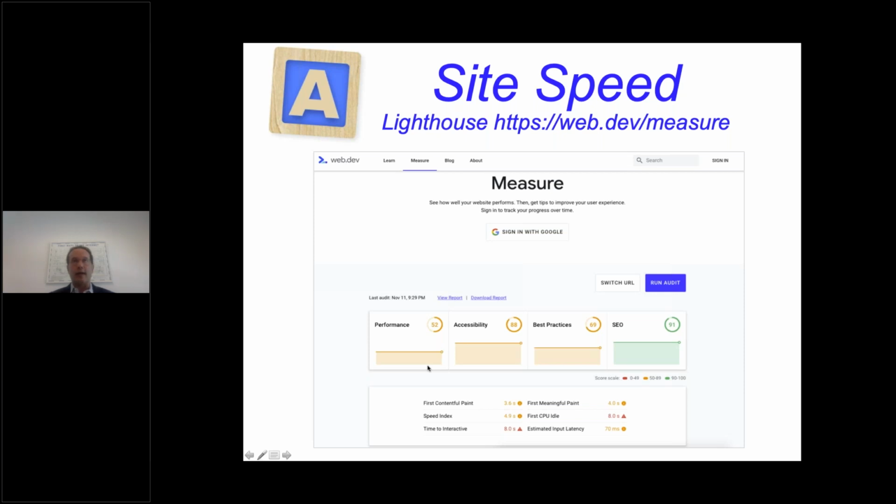The next thing you want to look at is site speed. And this tool called Lighthouse is actually a Google tool.